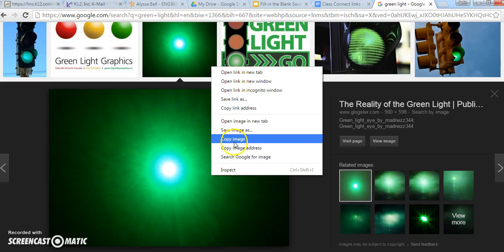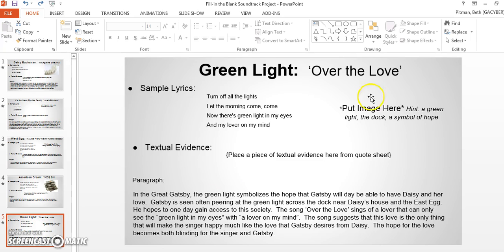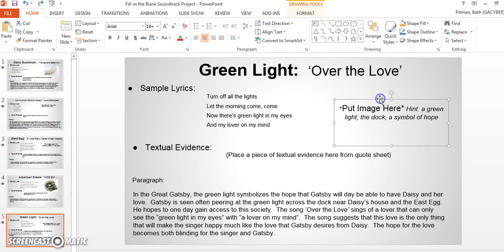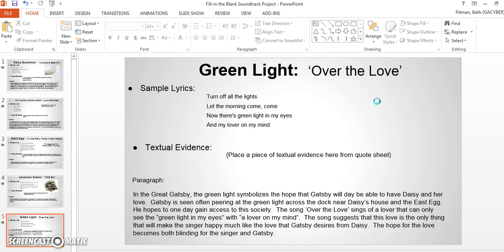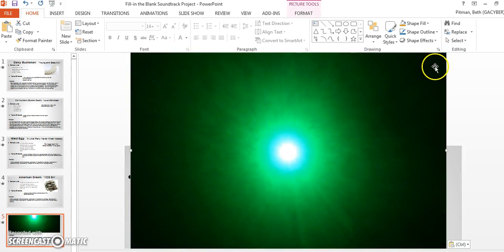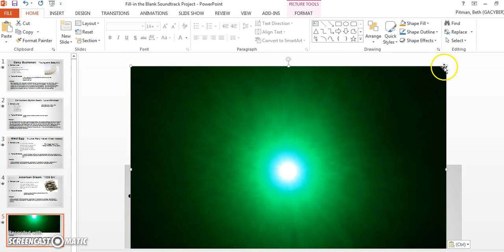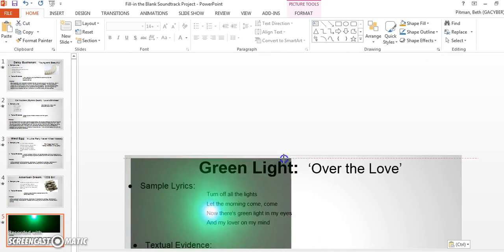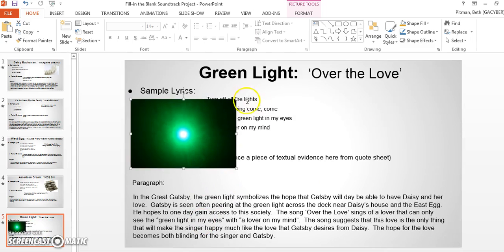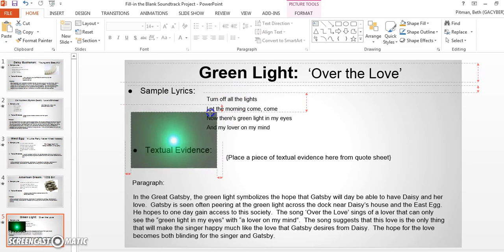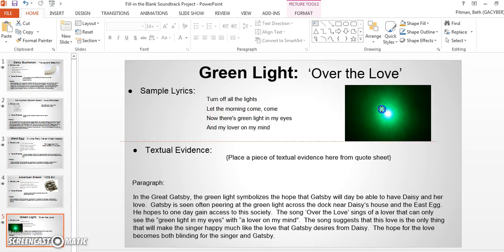You're going to hit copy image. Then you're going to come here. We're going to delete this text box. And you're going to paste that image. Whoa, it came really big. That's okay. All you have to do is just resize this image down to fit in. You just grab the corner to fit in that box that we need it to fit in. Right there. Okay? And then you put your piece of textual evidence in.